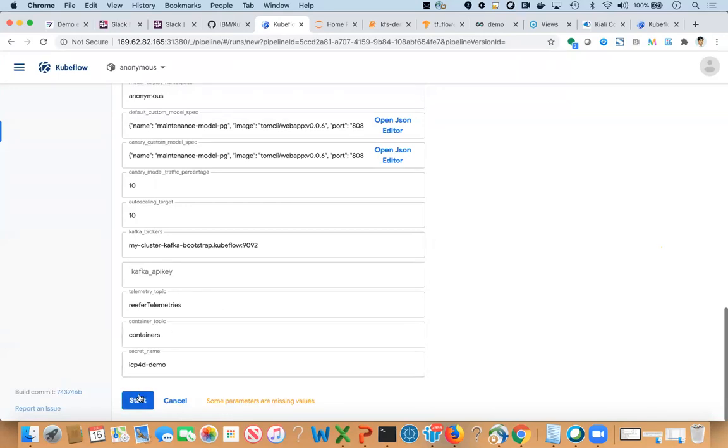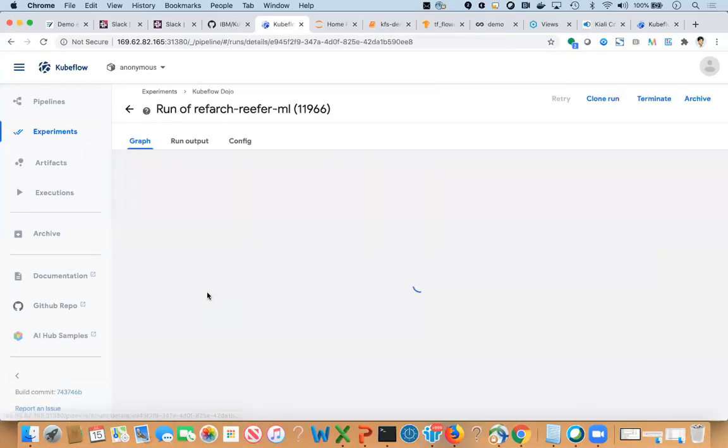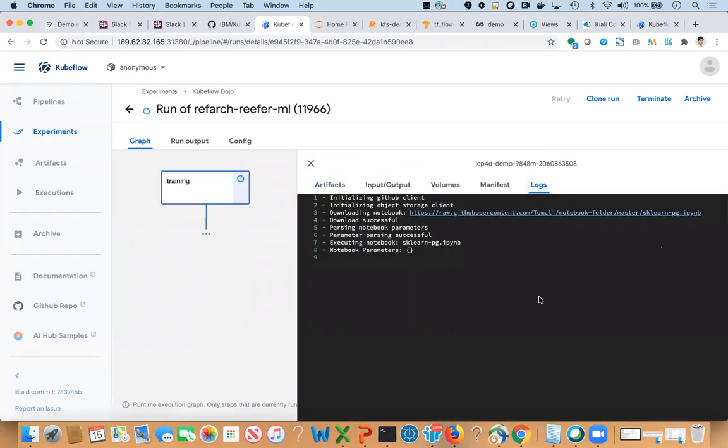So that's the essence of this particular pipeline. I will launch this pipeline, and hopefully it goes through as it gets started. While it is running, you can start looking at the logs, etc. In this case, this is going through the training process and training a model using Jupyter notebooks.